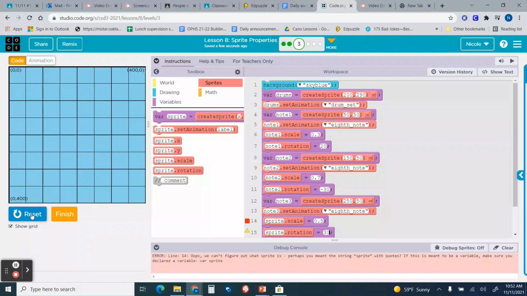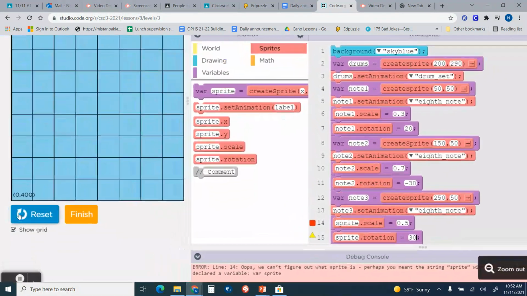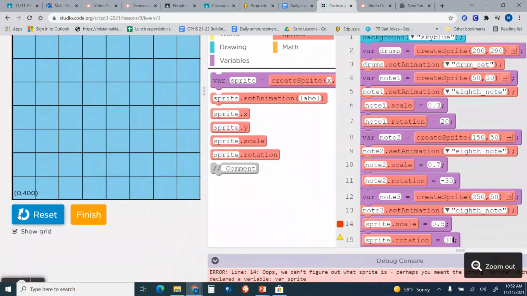Why did it not work? Look at my code. Why didn't it work? Is it the 0.5? Look at line 14 of my code, guys. Why is it not working? Is that a comma or is that small? Look at line 14 of my code. Tell me why it's not working. Because it says sprite. I did not declare my variable or my thing.